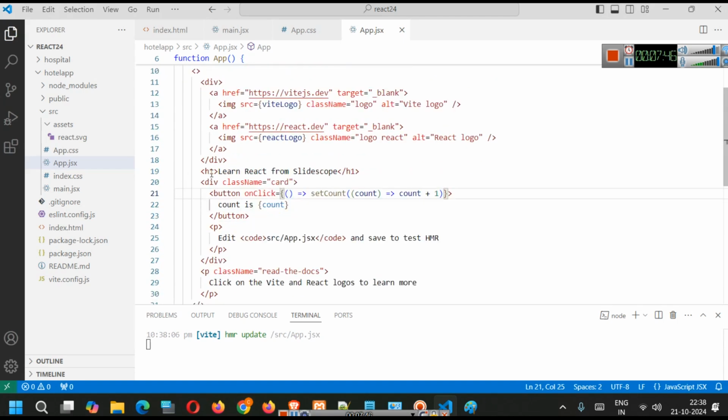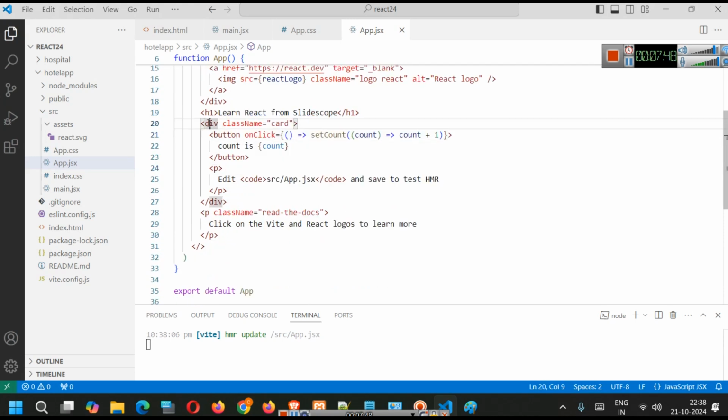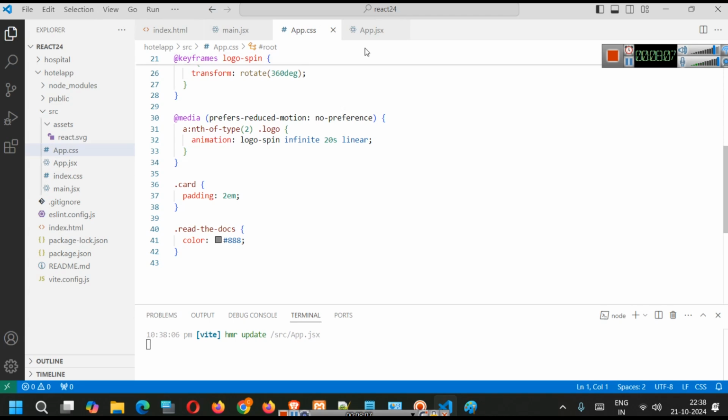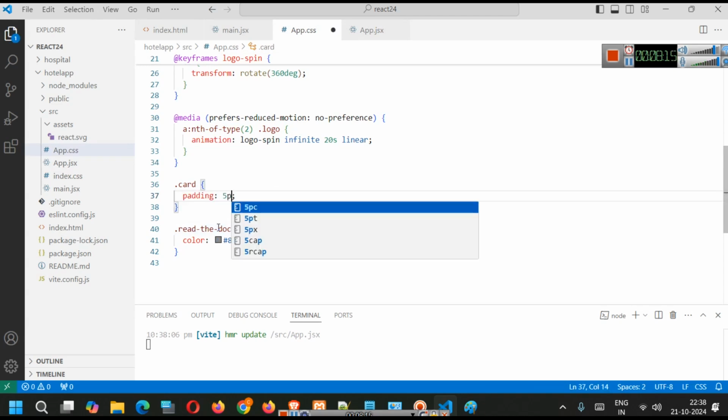Okay. After the heading, we have a div with className equal to card. When we provide a class name, we can provide its styling, and everything related to this class can be explained in app.css. For example, className is equal to card. Card has padding of 2em. Let's say we want the padding of 5 pixels.